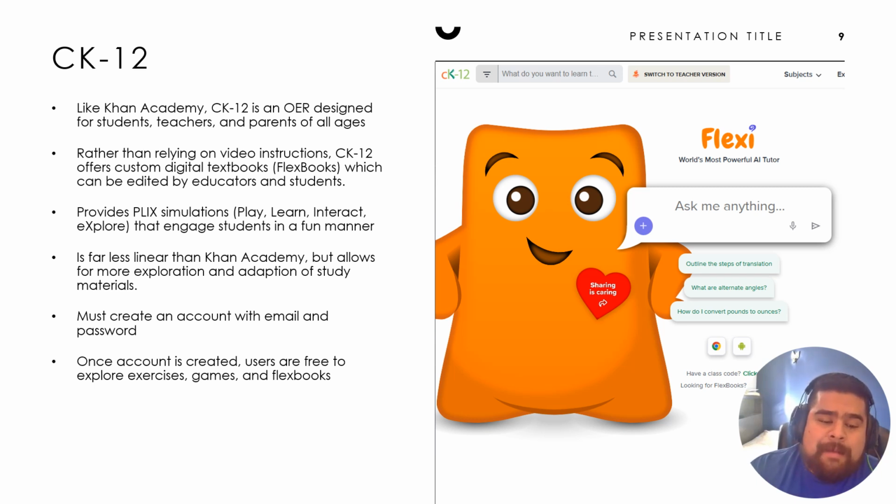Now, much like Khan Academy, you have to create an account with an email and password, and once an account is created, users are free to explore the exercises and games in the Flexbooks.